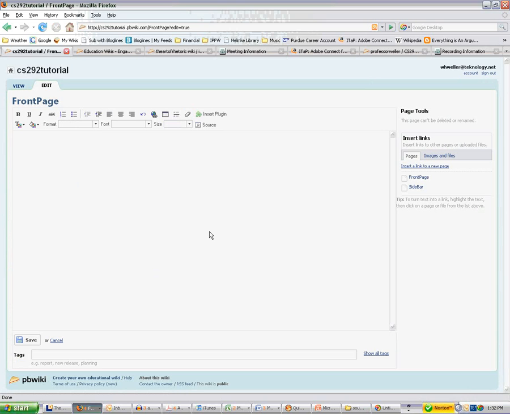Okay, so now we have a nice blank page. If we wanted to, we could save it, and it would be a nice blank page. But we don't want to do that at this point. Say, for example, your first assignment, of course, is to do a bio, and I say create a page. Right over here on the far right, it says insert a link to a new page.